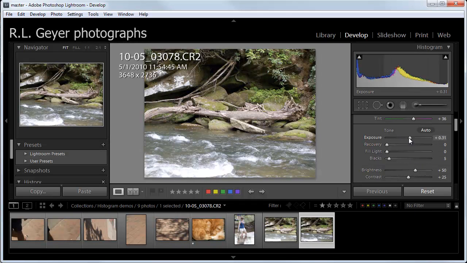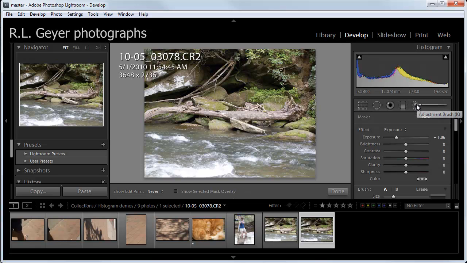Recovery is a function in Lightroom that can bring back some highlight values, but it also grays them out. And so sometimes it works nicely, and sometimes it just sort of reduces the luminance of your highlights. So in this case, I don't really like what it's doing. So I'm going to show you really quickly another possibility, which is the adjustment tool.